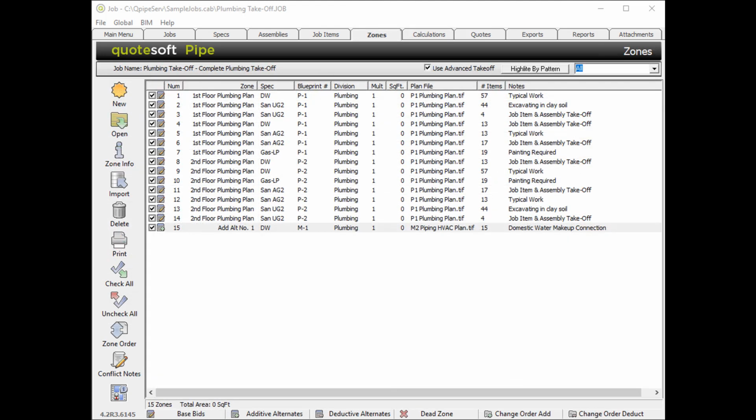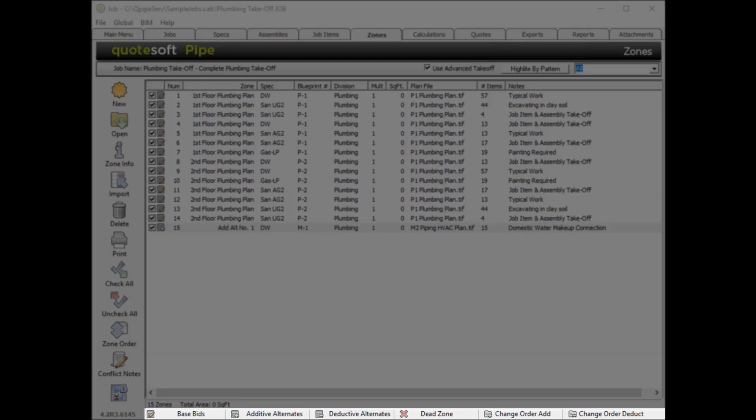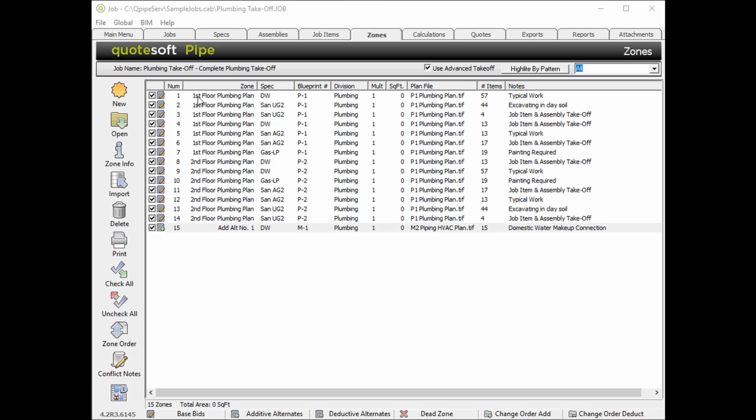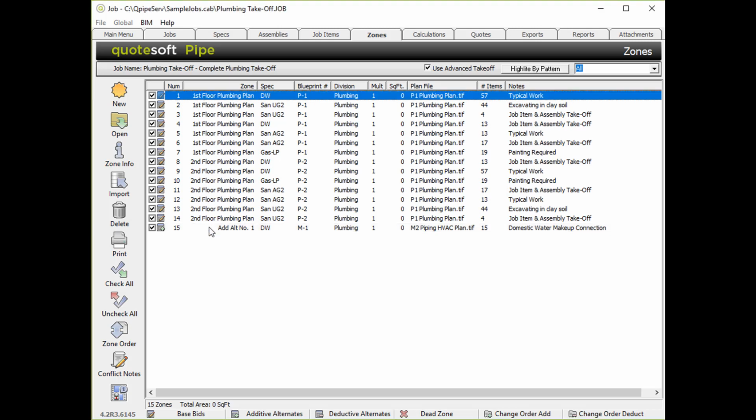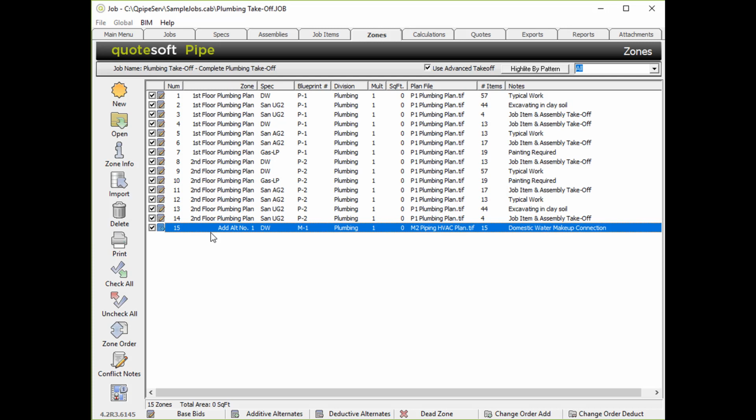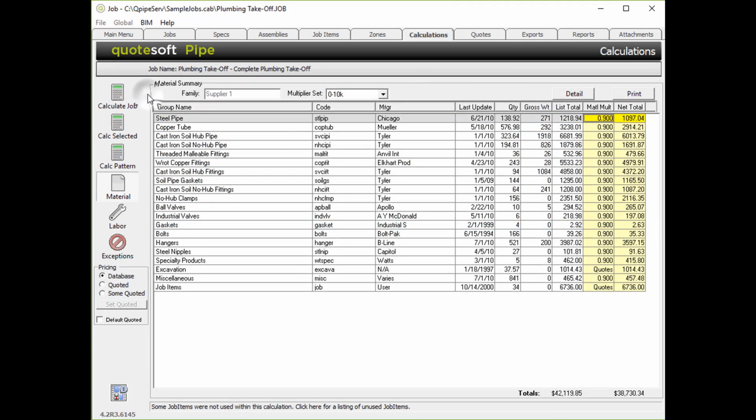QuoteSoft, however, can be used for establishing more than just base bid values. The legend displayed at the bottom of the dialog box shows that QuoteSoft can be used for establishing alternates and change order values. For example, this job has both base bid zones and an additive alternate zone. For reporting purposes, base bid, alternate, and change order values must each be calculated separately. Therefore, using Calculate Job for this project will not work. Let's explore the second calculation option to help you with this scenario, and that is Calc Selected.